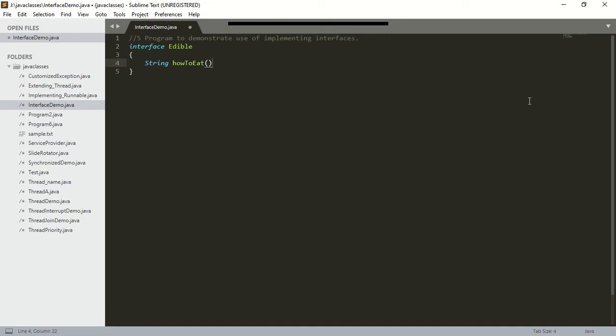The first point to be remembered is that by default every method inside an interface is public and abstract. Even though we are not specifying it, by default all interface methods are public and abstract. This howToEat method is public and abstract. Here we are not specifying public and abstract explicitly, but by default it is public and abstract.